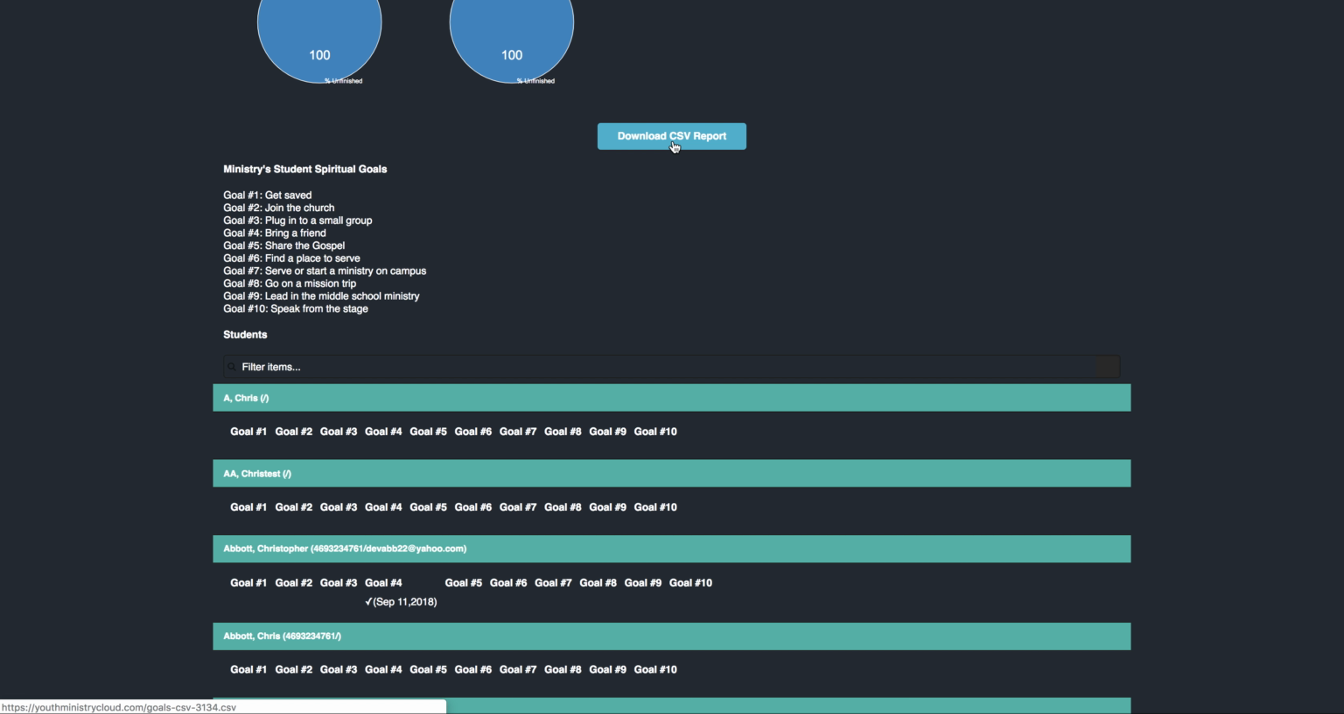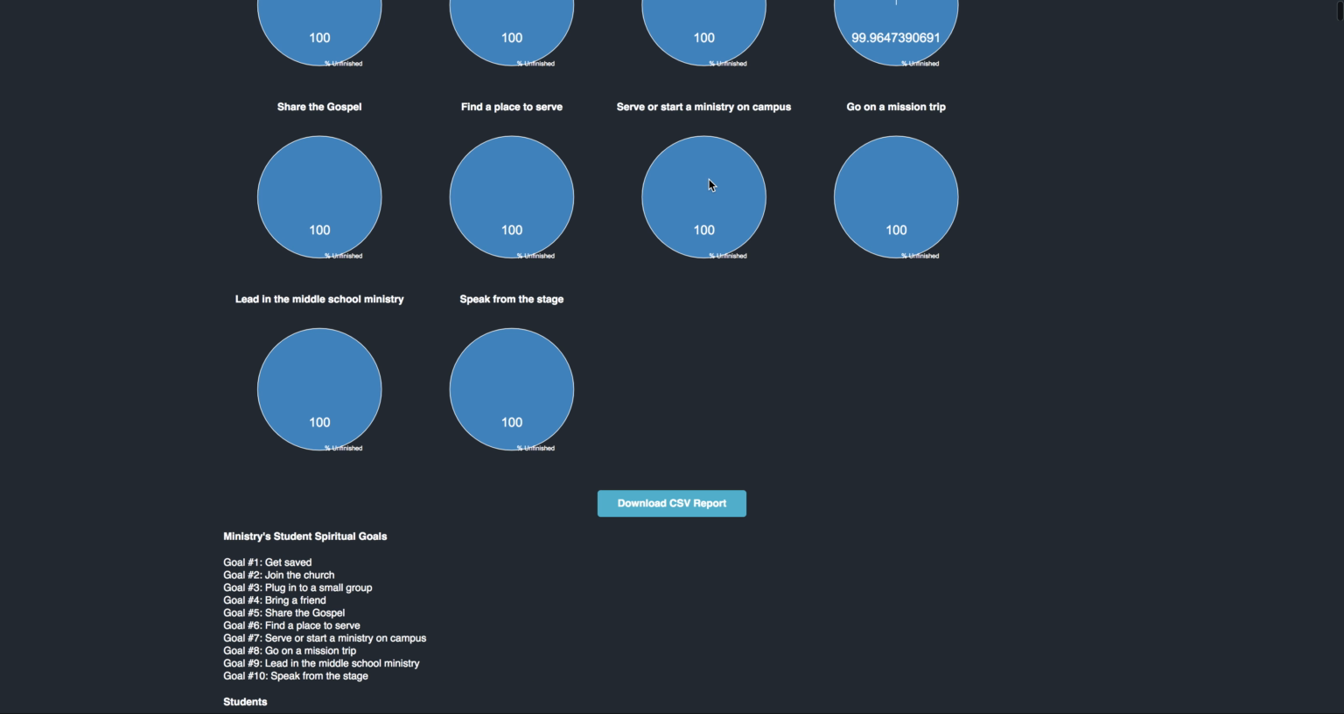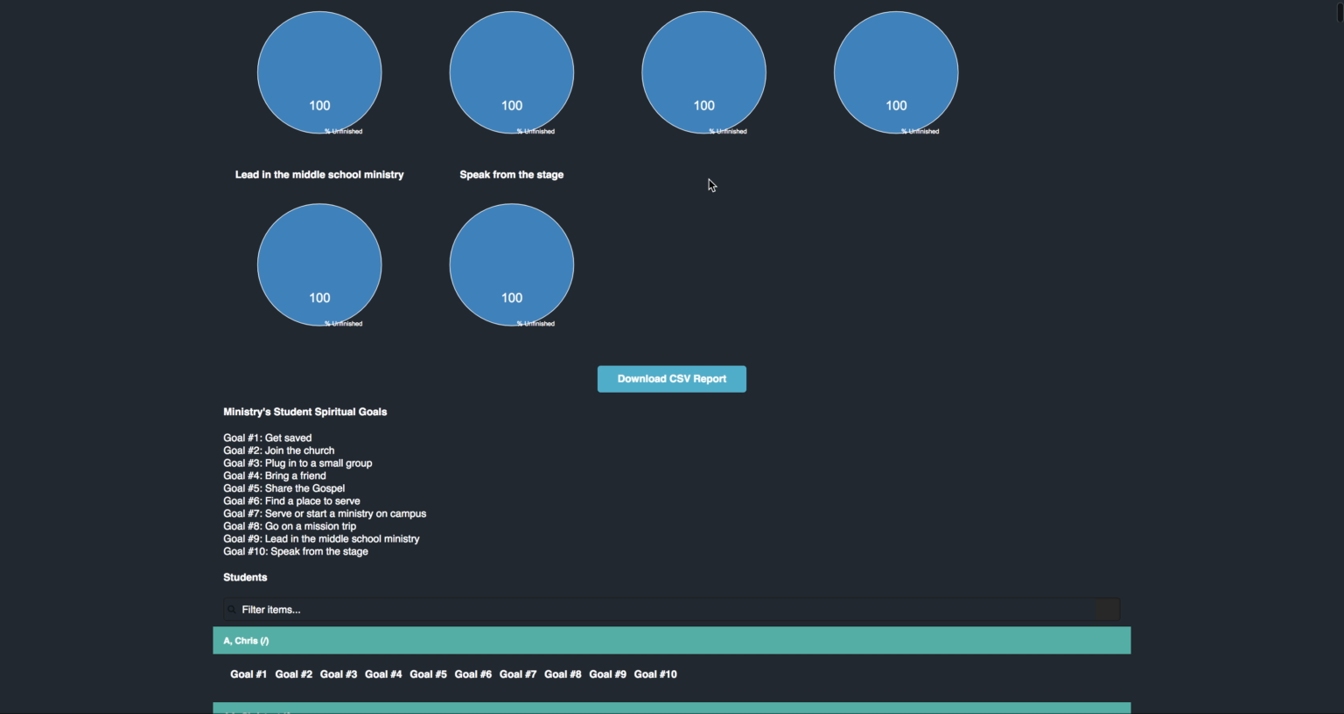But then you can also download a CSV export. That way, if you want to email this to leaders, print it for a meeting, and sit down and have conversations about kids and highlight it and do different things, you can do that. Or even maybe copy and paste if you need to export into other systems. So I'm really trying to use those CSV files to help out with those things. So that's that spiritual goals report.